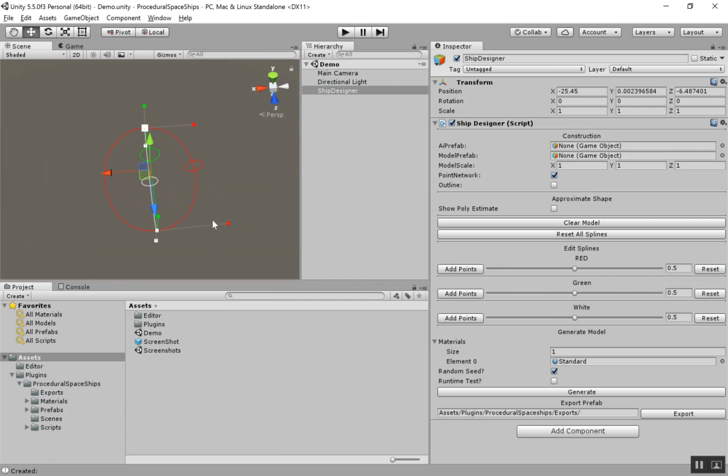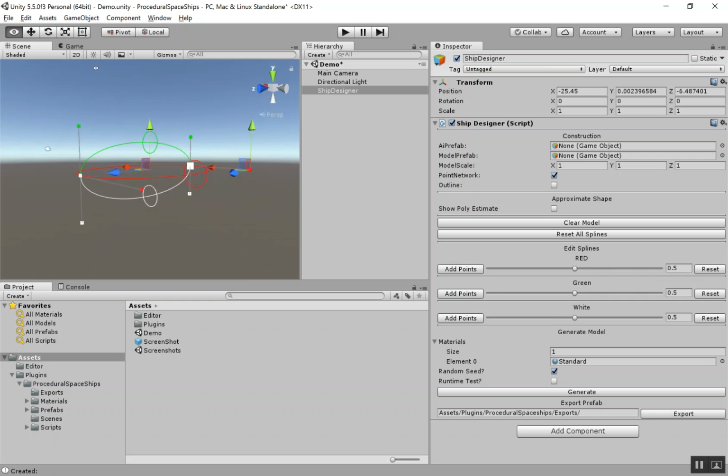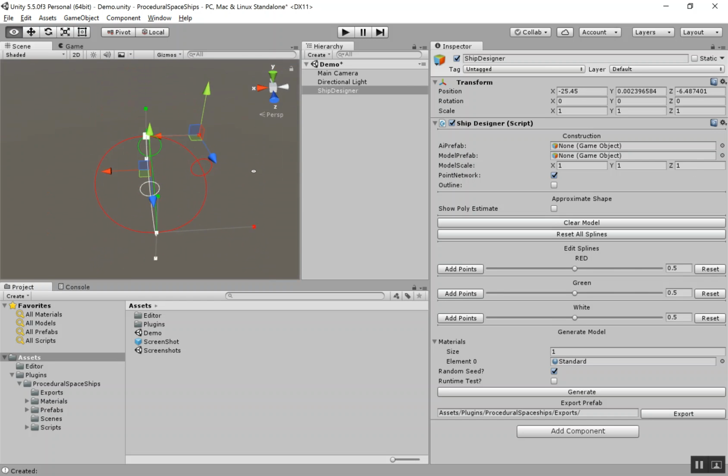So you can adjust these splines by clicking on these handles and moving them around. But when you first start out, there's not that many control points on the splines. To add more, you can click add points at either one of these buttons. You have the red, the green, and the white spline. Where it adds those points is this ring. So we can move that ring around the spline using this slider here, and then wherever we click add points, it'll add some more points at that position.